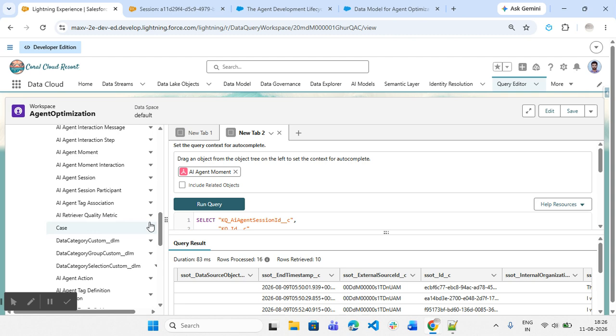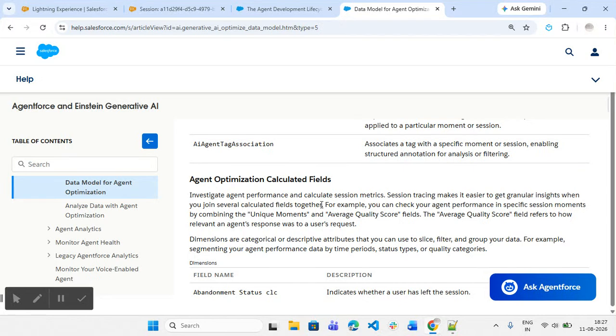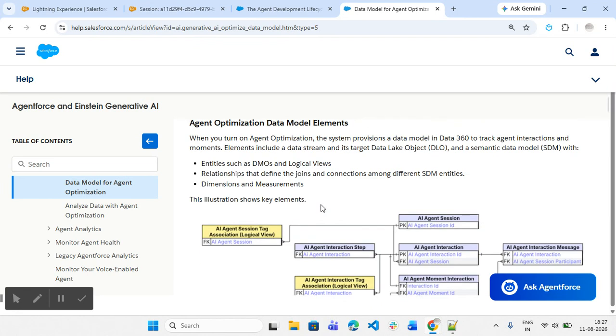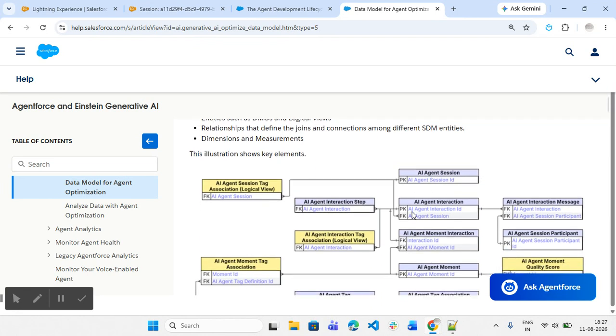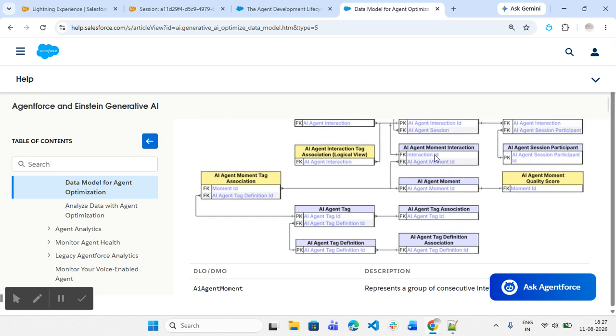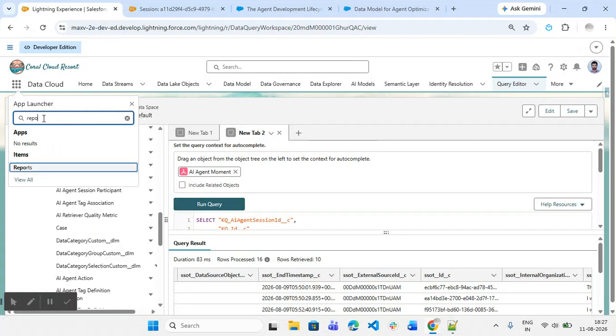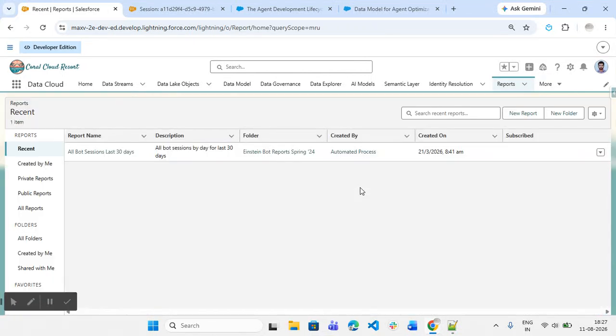Likewise, we have the different data model objects which we have seen in agent optimization. You can go and reference those objects. There will be a certain list of fields present in each object, and as per the data model, they will be linked. So based on moment, if you want to get the interaction, you can get the interaction. And if you want any other objects, you can go through the data model and retrieve the data from the query editor, or if you want, you can use reports as well. Reports also support these objects.